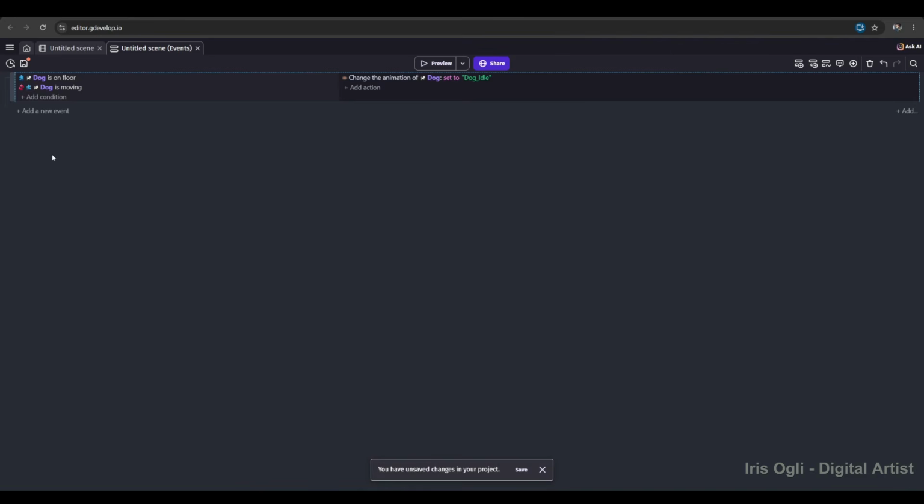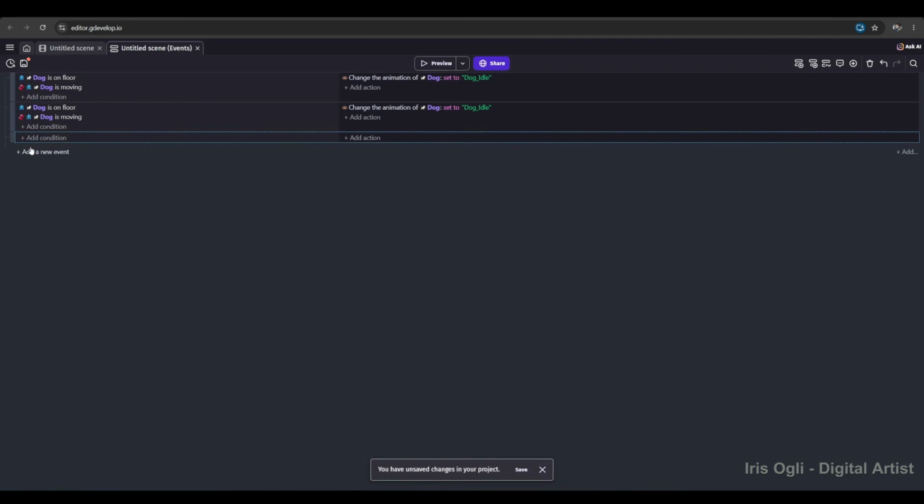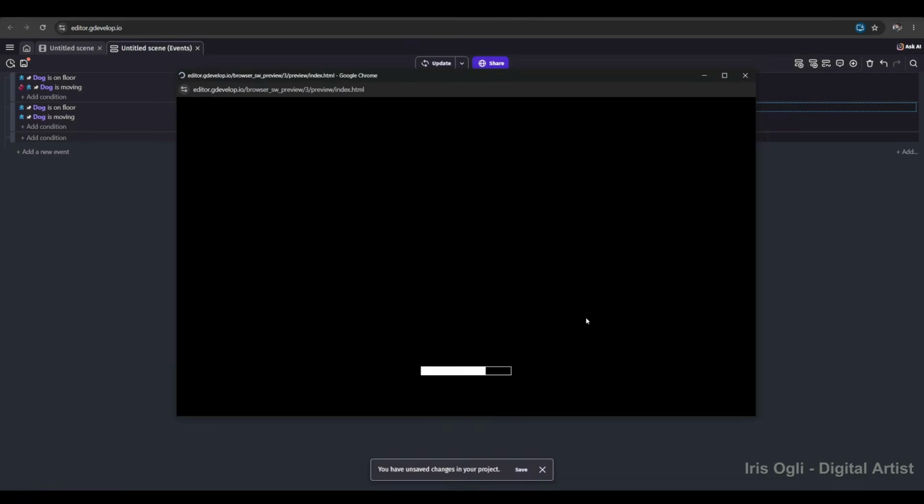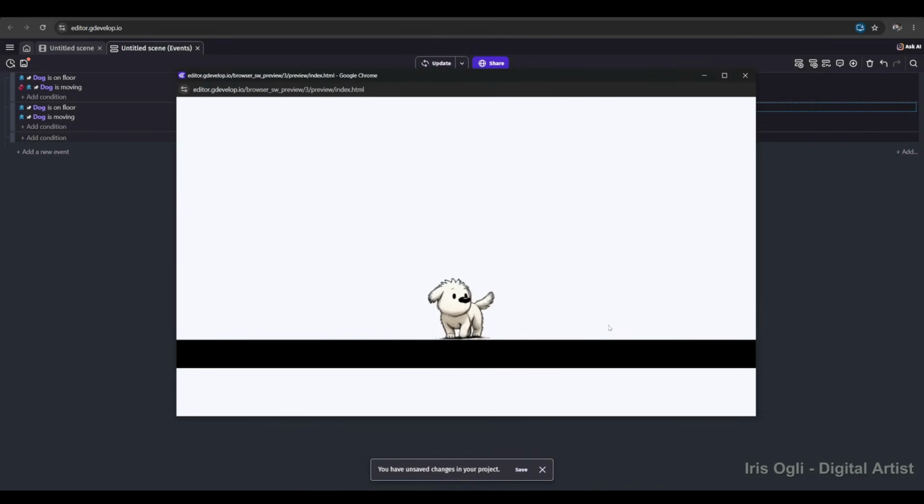Now let's create the walking animation. Right-click the event, choose Copy, paste it below. This time, edit the second condition. Instead of not moving, remove the inversion so it simply checks if the dog is moving. Now edit the action. Change dog idle to dog walk. Press Preview. That's it. Now the dog plays the walking animation whenever it's moving. Perfect. The dog switches between idle and walking automatically.